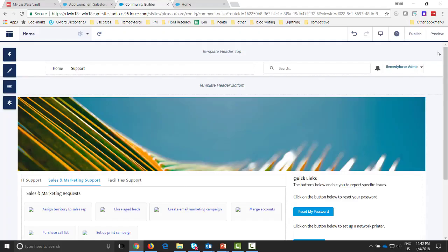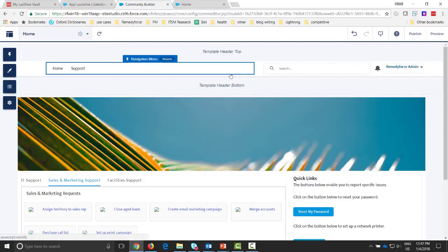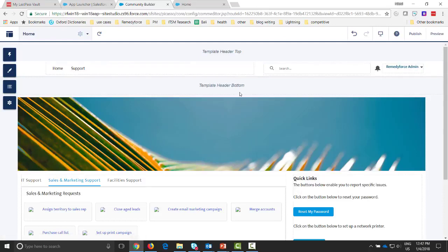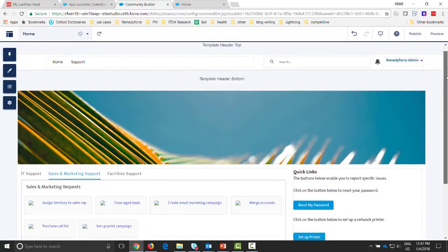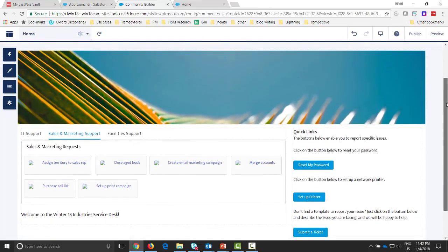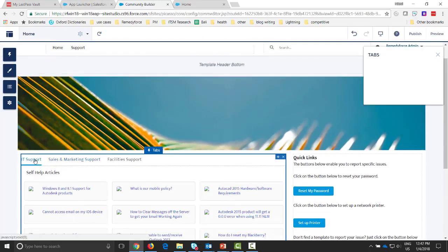I have opened the Community Builder, and this is a community already created on a sandbox. You can see that most of the components on this community are standard components. There are a few from Remedyforce. There are different sections of the layout which pre-exist on the template used for creating the community. Let's look at the main components here.